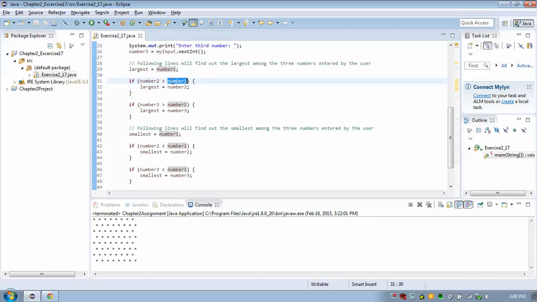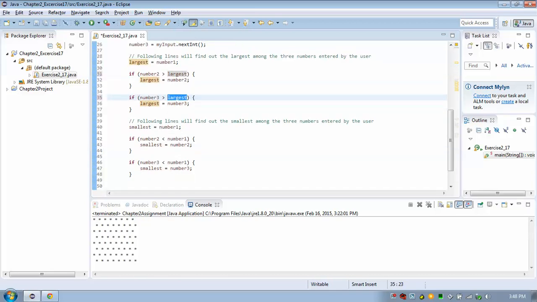So we may say if number2 is larger than the largest, then I'm going to make largest number2. Number3, I need to compare you with number1 and number2 simultaneously. So I'm going to say if number3 is larger than the largest, then largest will become you. Which is to say, rather than comparing with one of the 3, we are comparing with 2 of the 3. Here as well, we are finding the smallest.